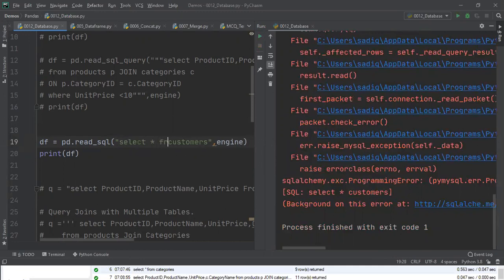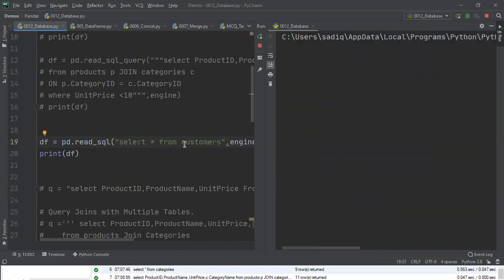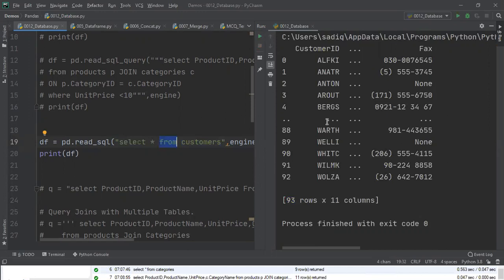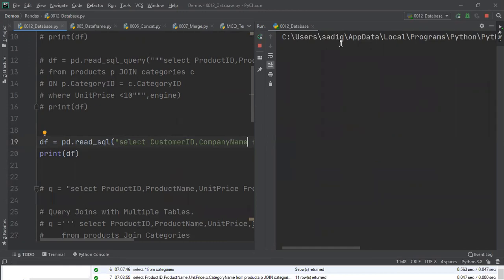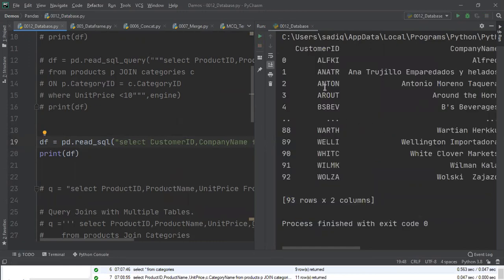From. Yeah, the SQL command should be correct. It is getting the data. This is my customers table. Now I want to get only some selected fields, customer ID and company name. So this is going to get me only the customer ID and the company name of the customer.